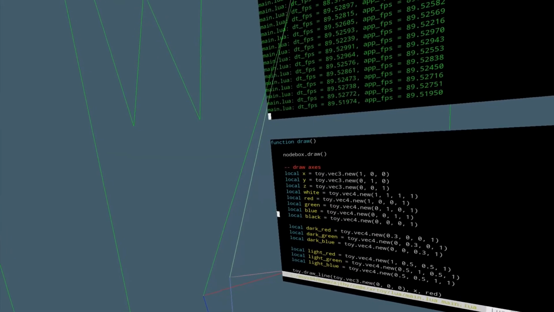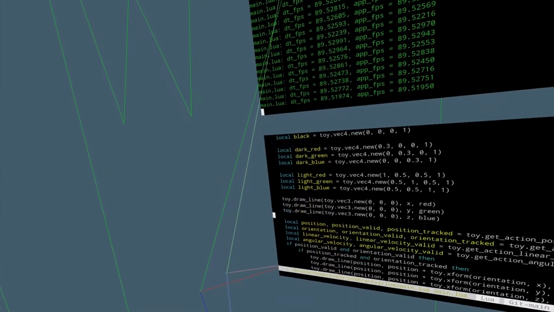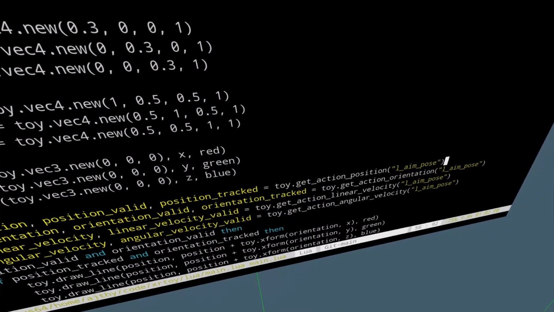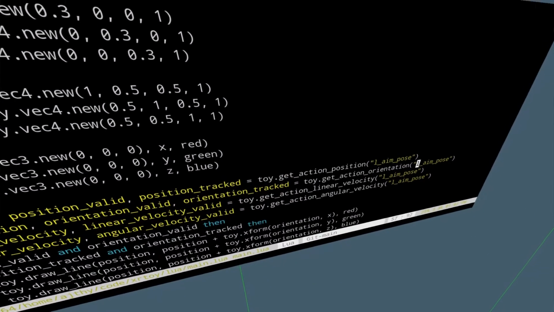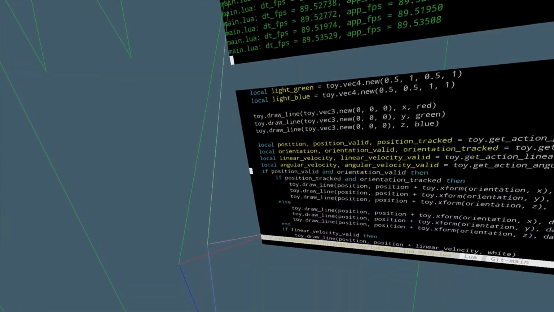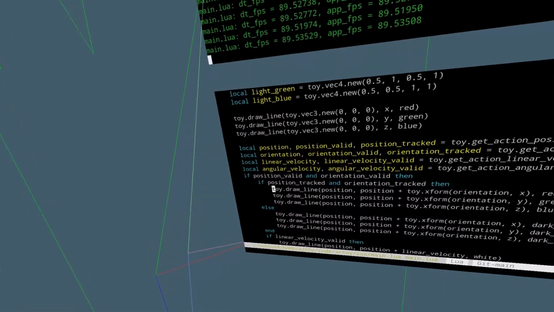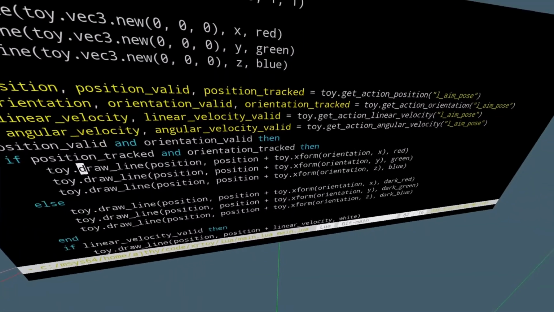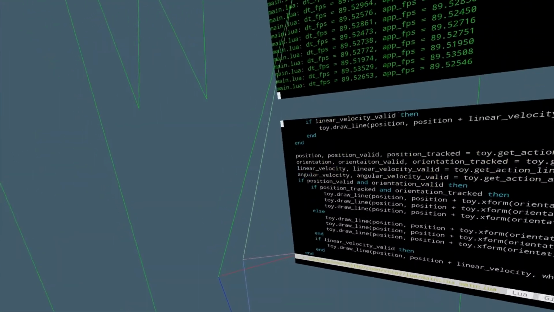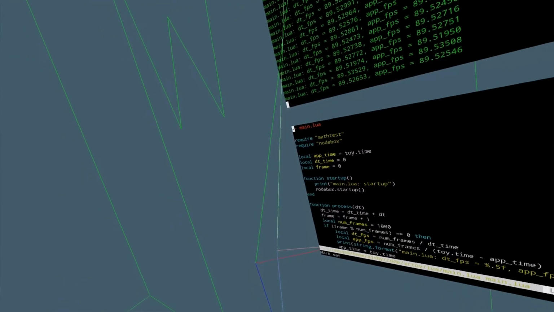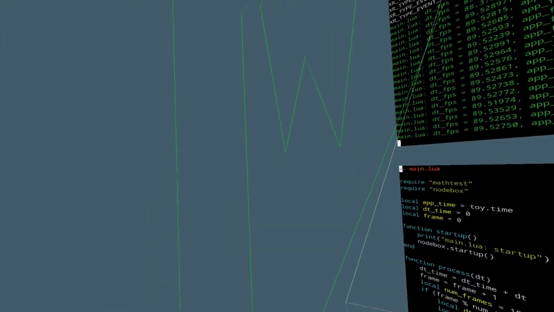So let's take a quick look at this code. Here we are creating colors and axes, and then here's some code that uses the get action position, get action orientation, and velocity. And then later on, it checks to see if they're valid. And if they're valid, we go ahead and use the draw line function to draw each hand controller. Simple as that.